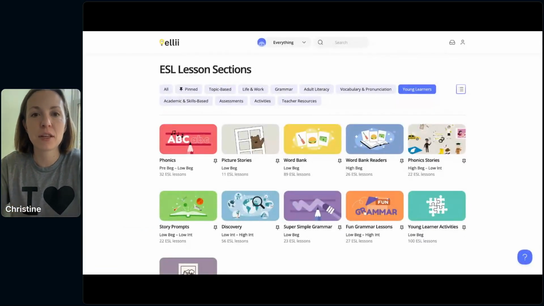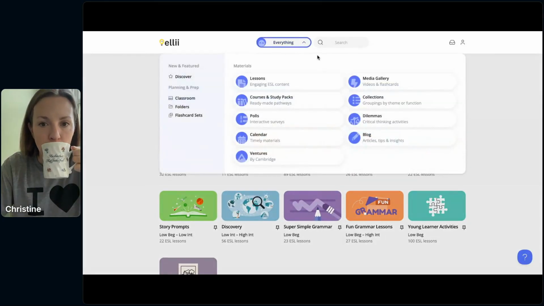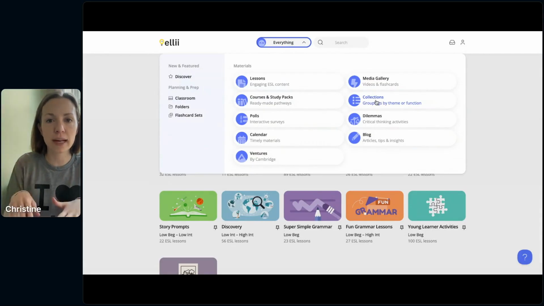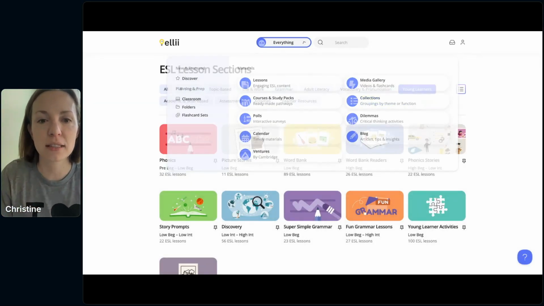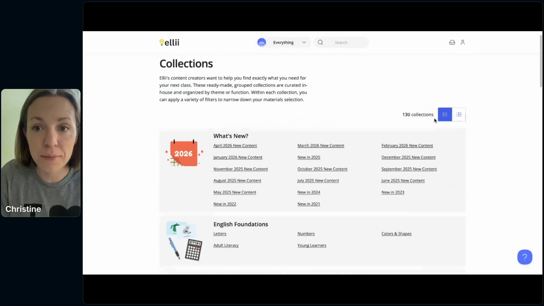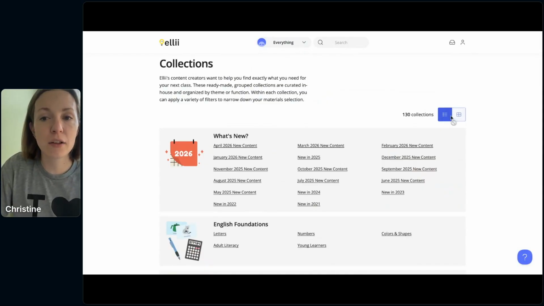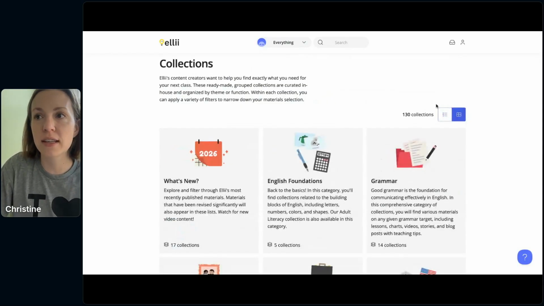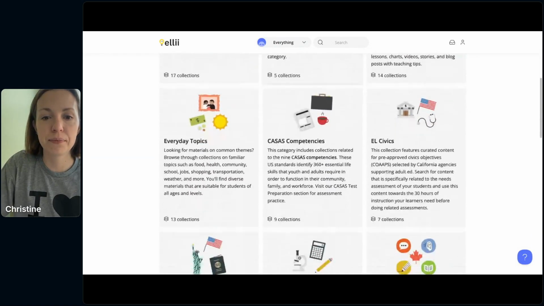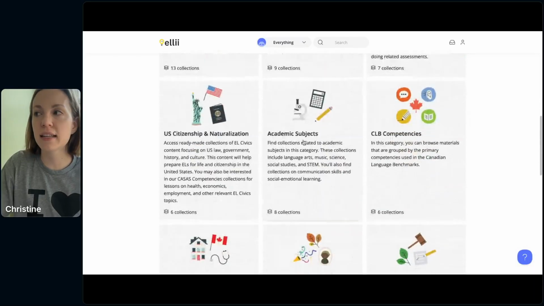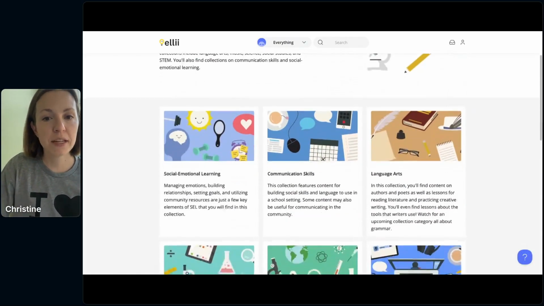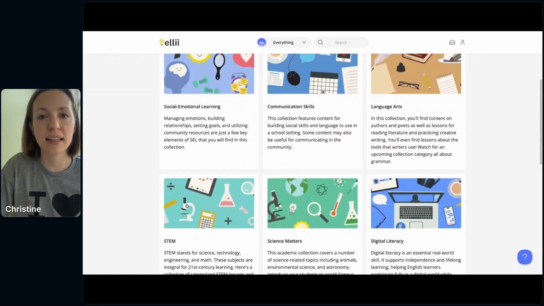When you're on Ellii, go up to the everything menu, and you want to click collections. It's over on the right-hand side. Hit collections. Some of your pages might default to this list view, but I like the tile view. So I'll click on the little tile, the squares there, and then scroll down a little bit. And there's a collection right here that says academic subjects. Let's click into it. And from here, you can see all of those subjects that I had listed on my slide.